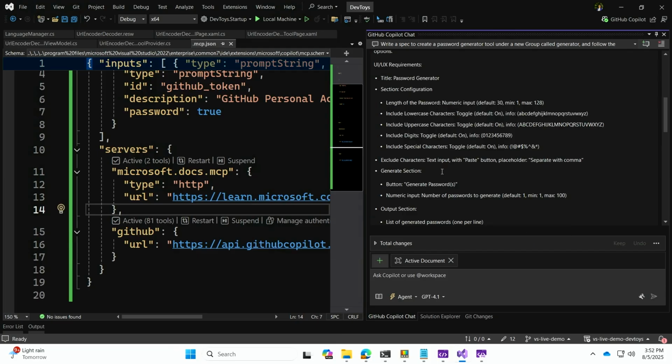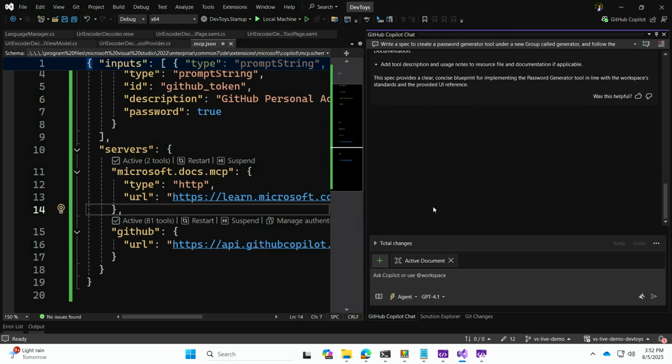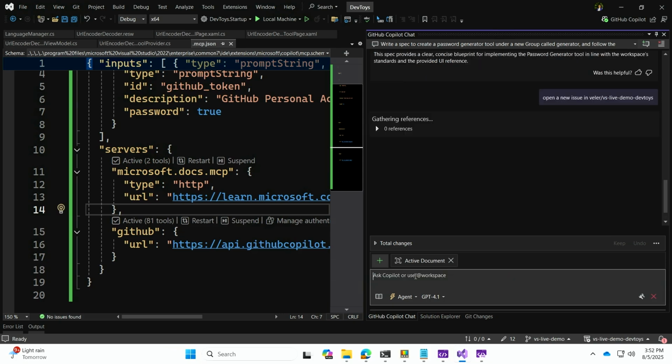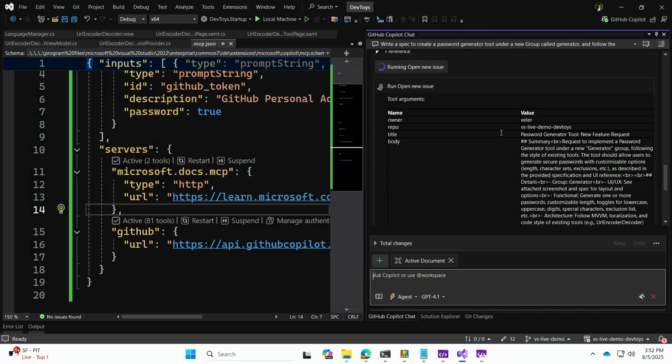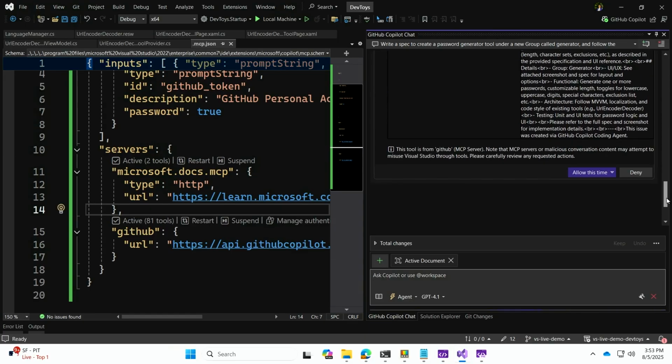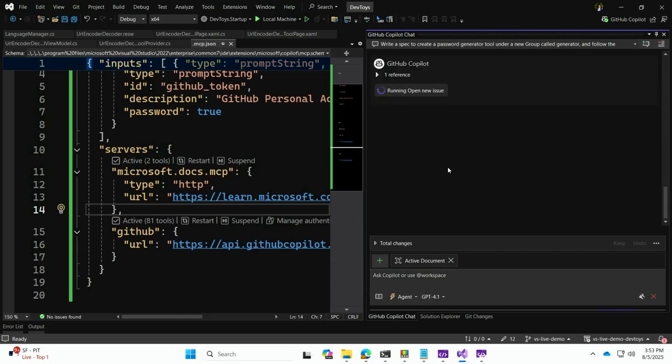So we have this spec ready. And let's say, open a new issue in this repo I'm working on, VS Live Demo Dev Toys. Pretty sure I see you stressing about typing correctly, but I'm pretty sure it's fine if you do a typo there. Yeah, I think that's the really cool part about LLMs, it will be able to understand typos and then still do the task correctly. Yep. And again, this is the ask me for permission to create this issue on my behalf. And then I'll say allow this time.